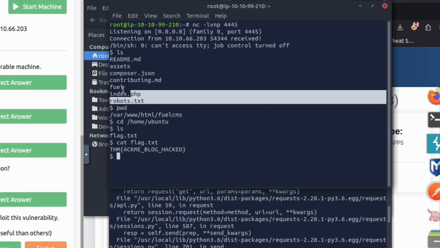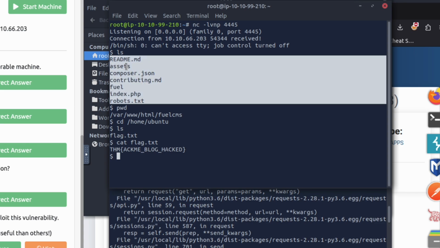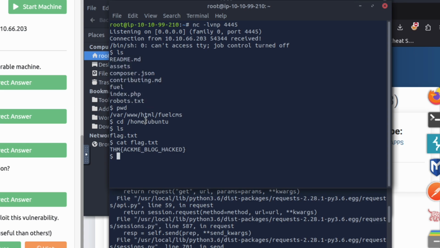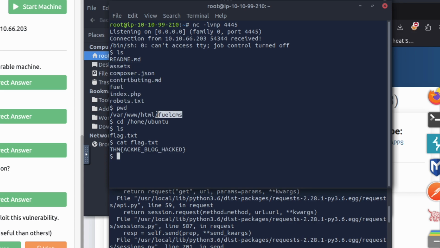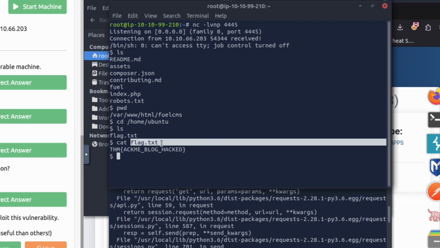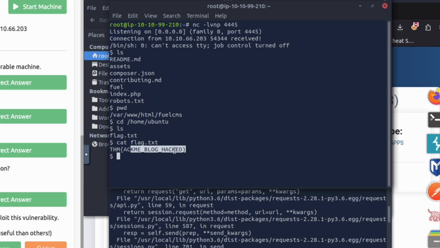Being that this is a website, it's showing us all of the things inside /var/www/html/fuel_cms. So this is all the stuff inside this folder right here. But what we wanted to get into was the home Ubuntu folder, based on what the instructions were. So we changed directory into that, ran ls, the flag is right here, and then we ran cat to print it onto the screen. And just like that, we got our flag.